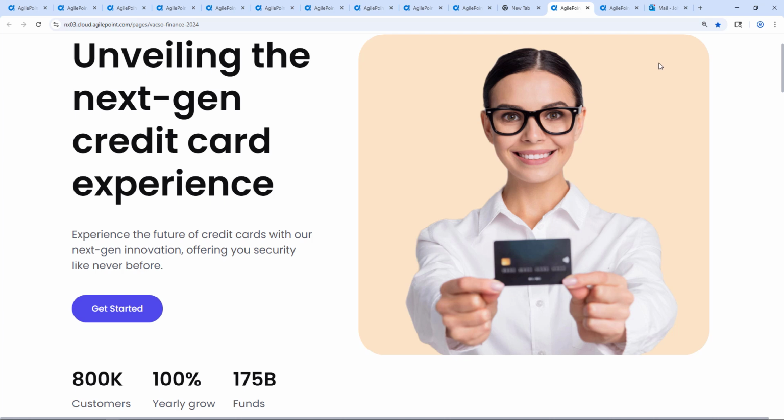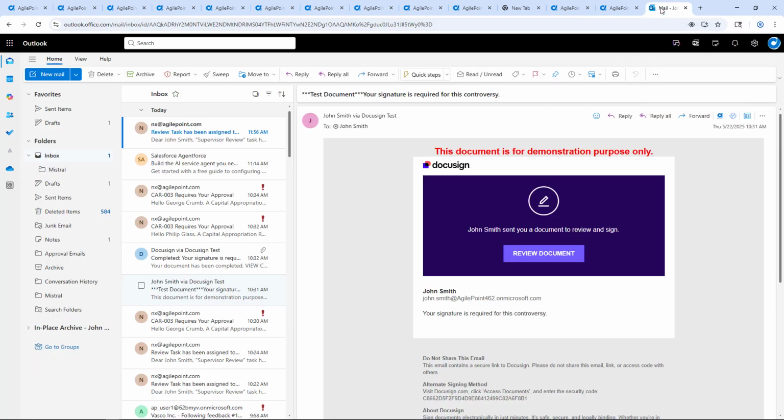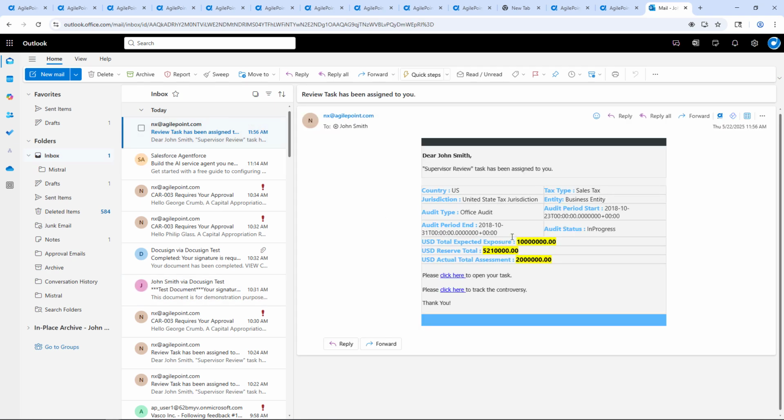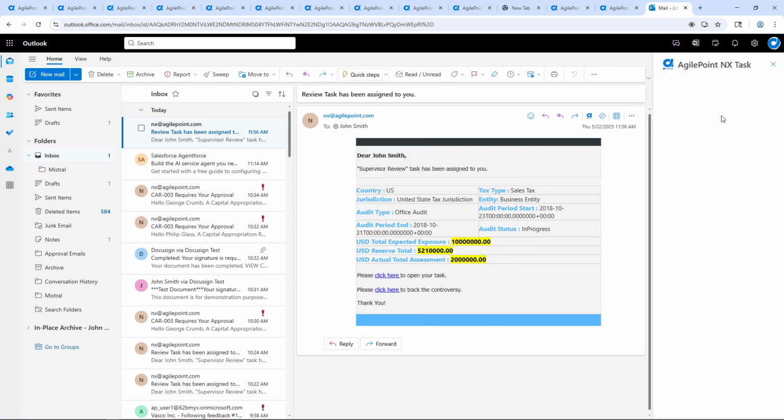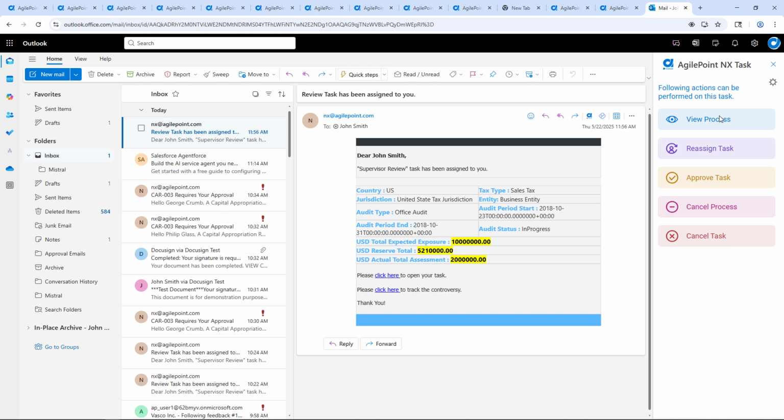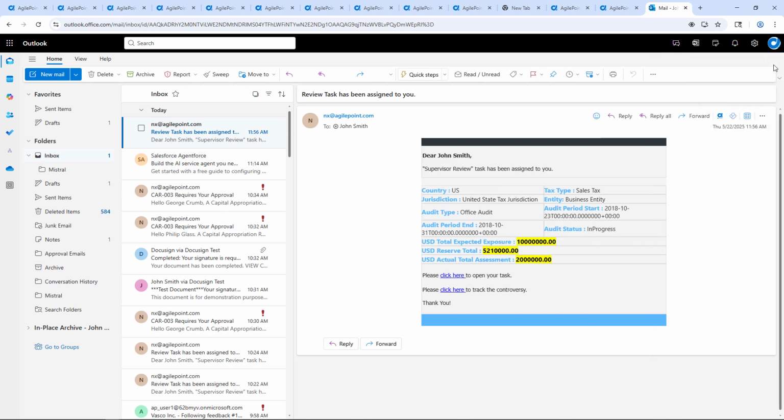Now for the purposes of this video, I'll be taking care of all tasks within this application. So as a reviewer, I've just received an email telling me I have something new to work on. It's exposing all of the relevant business context, as well as links to directly open up the task or to track our process. But there are ways to interact with AgilePoint applications without ever signing in to AgilePoint at all. As you can see here, I have an add-in for Outlook that works just as well in the mobile experience, where I can click a button to action my task without logging in to AgilePoint's portal.